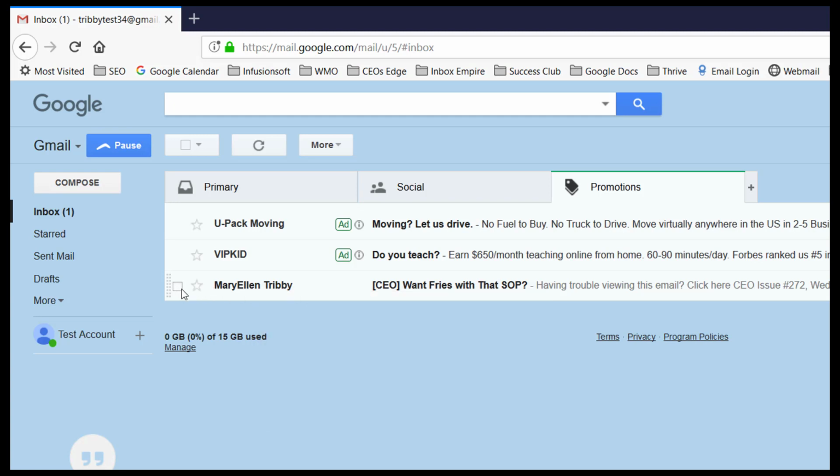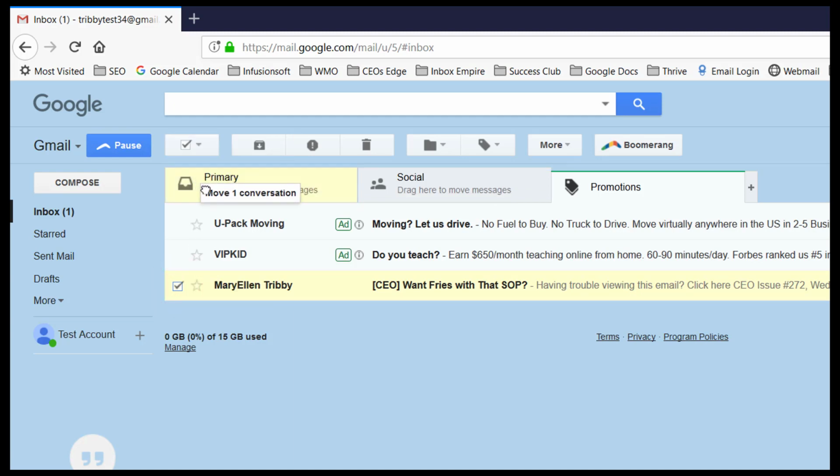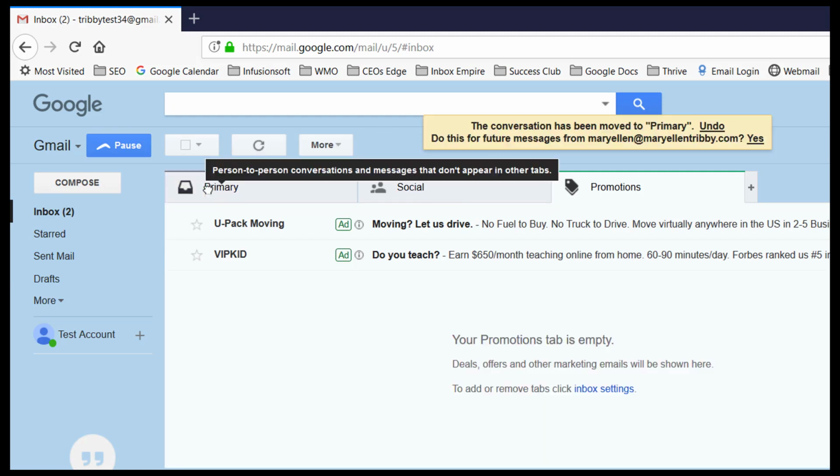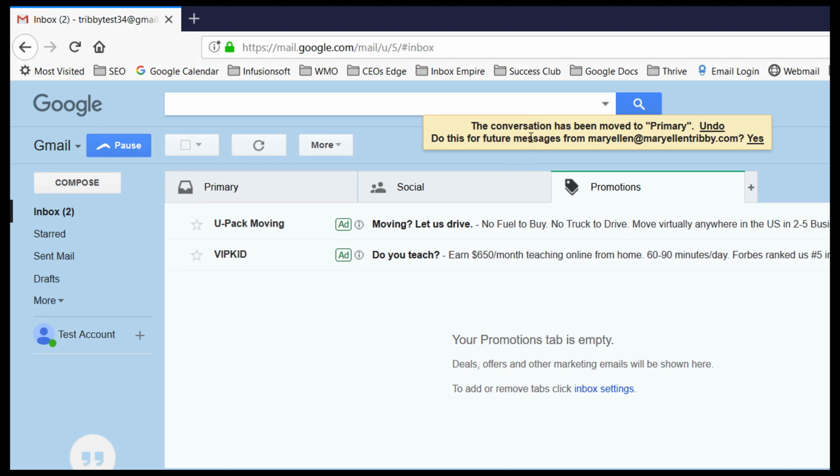So you click on the box right on the left and you drag this message where it says move one conversation up to the primary tab. And you'll notice after you let go there that you get this yellow box on the screen saying do this for future messages from Mary Ellen at MaryEllenTribby.com, and you want to make sure that you click yes. So that will ensure that all future messages from Mary Ellen come to your primary tab.